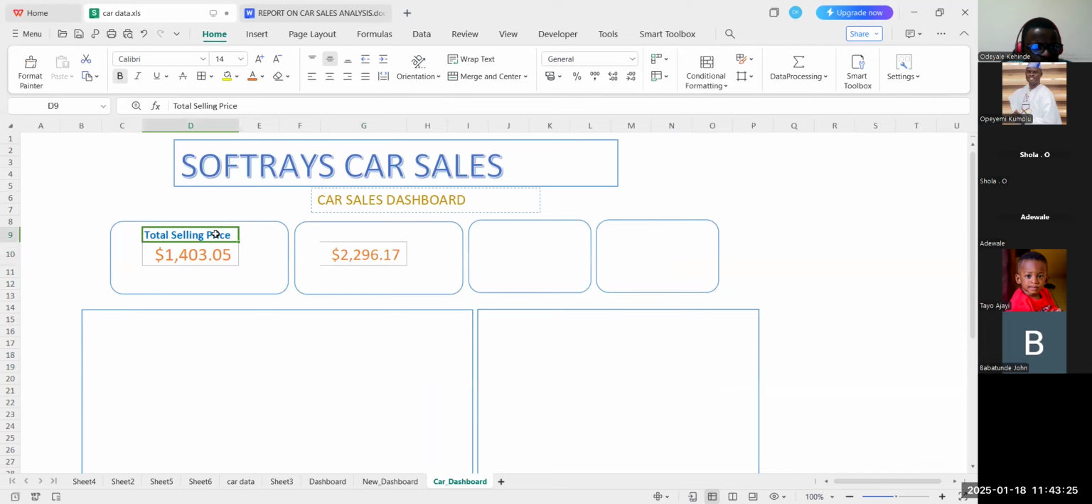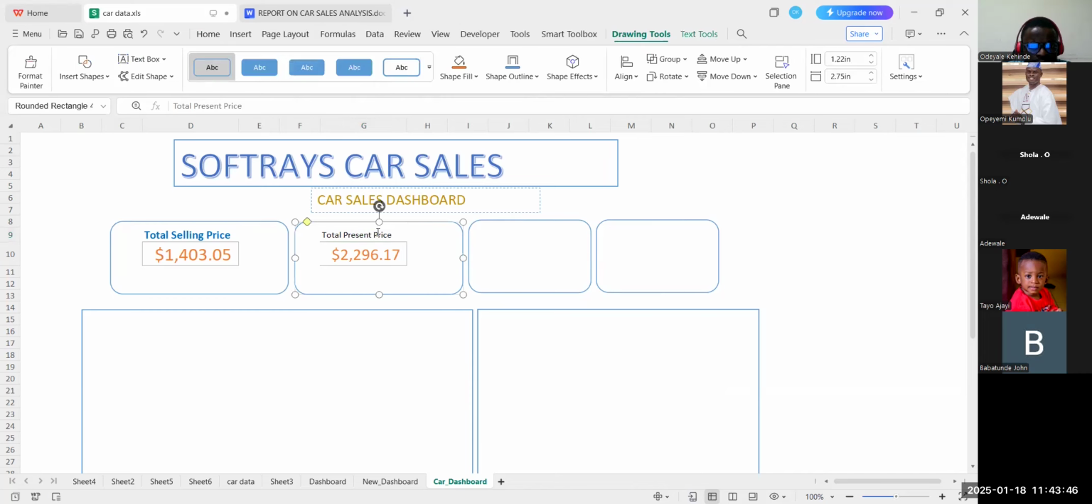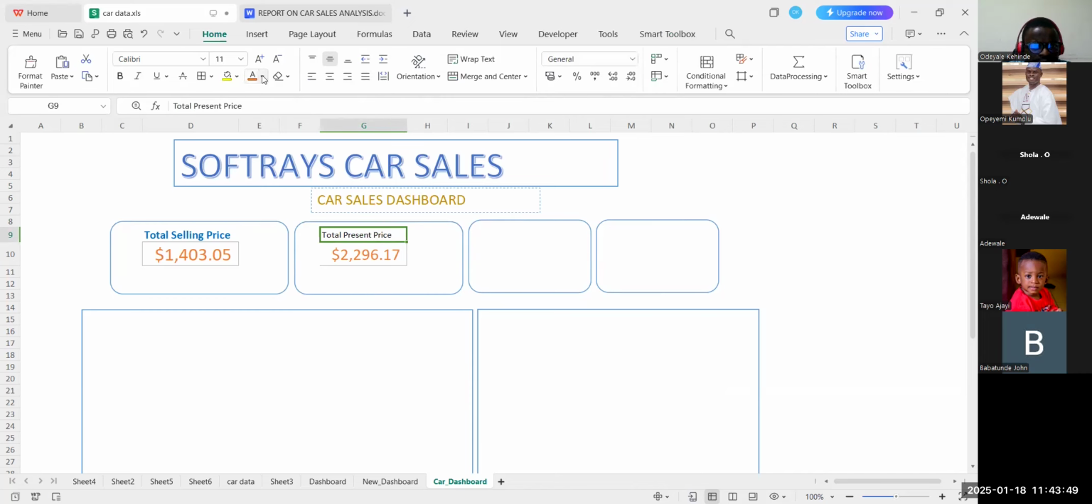Okay, then we need this. So you can just copy this, paste. Okay, paste it here. So this one is our total present price. Okay, so give it a format. Okay, bold it, increase the size. Okay, 14. So 14.